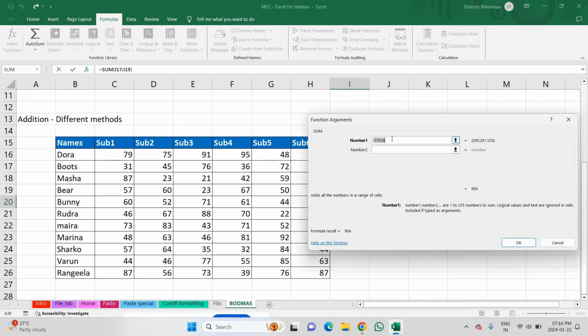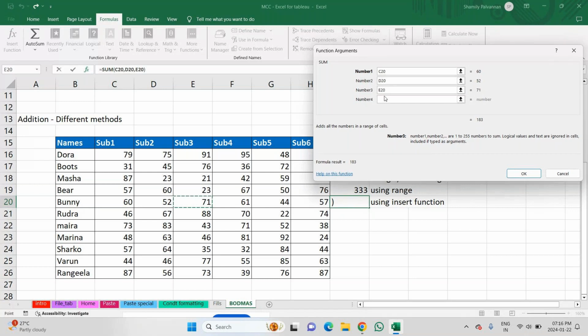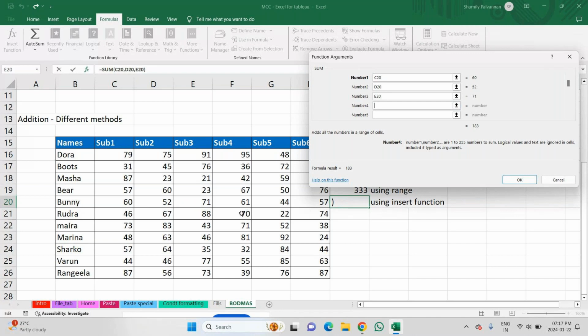So here there are two methods. I'm showing you both methods. First one: subject 1, then second place subject 2, then the third place subject 3. Then it is subject 4. You have to select this subject 4. Then you have to go for subject 5. After this subject 5, press the tab button, you will get one more thing. Subject 5, then subject 6. Can you see here? You will be getting the options here.